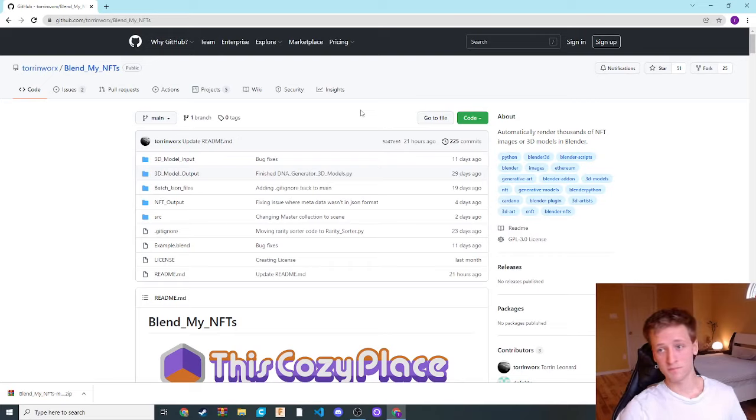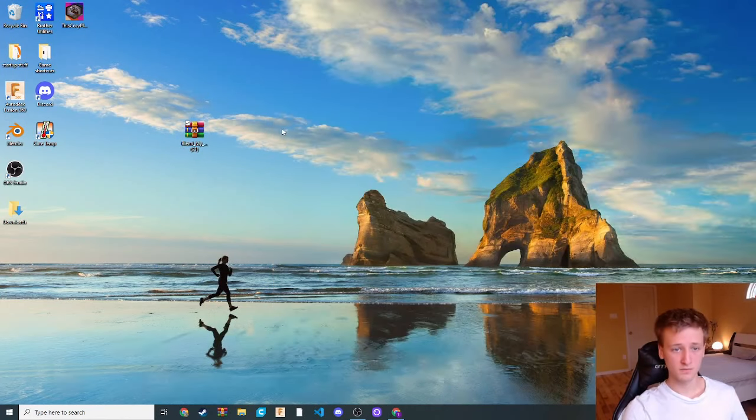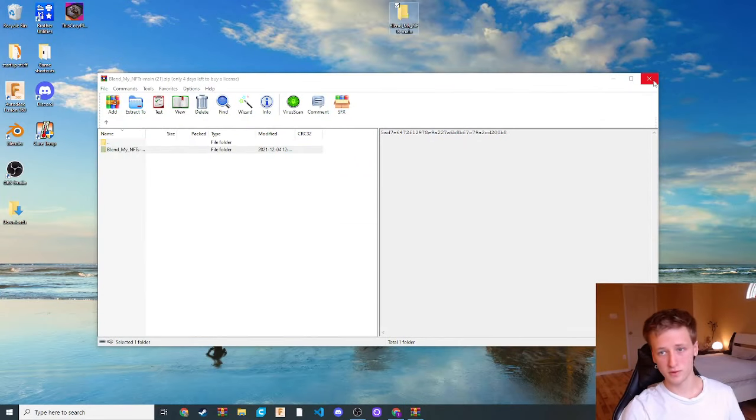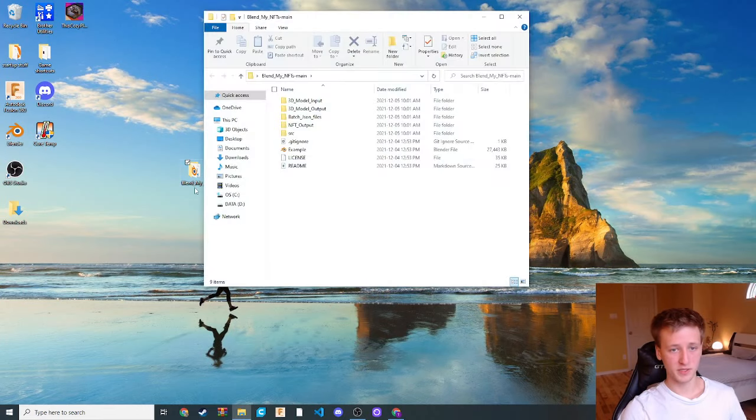But for right now, let's minimize this, and let's take this Blend My NFT zip file and move it to our desktop. So for this tutorial, I'm going to be using WinRAR to unzip my folder. And now that we have Blend My NFTs on our desktop, we don't need that zip file anymore. Let's go ahead and open this up here.